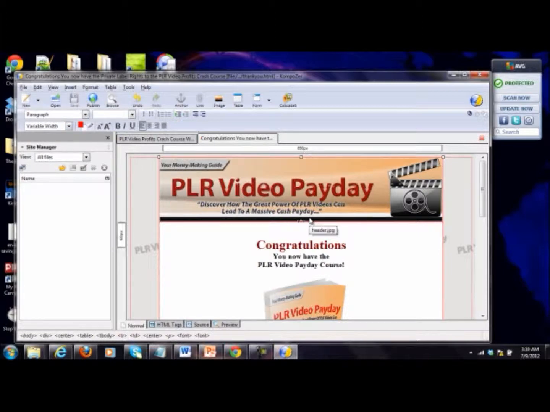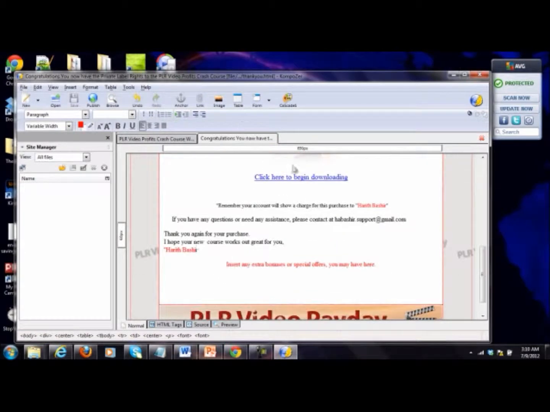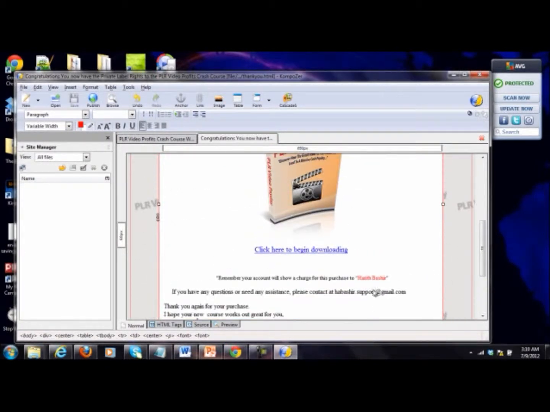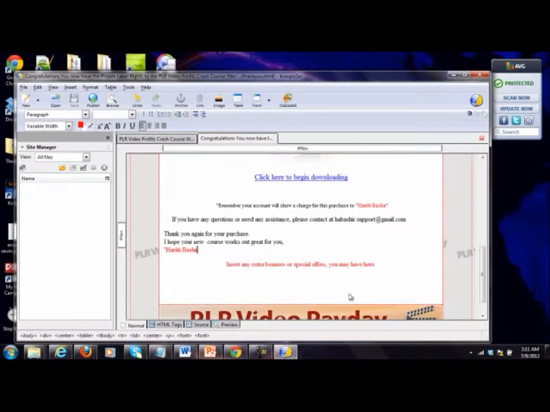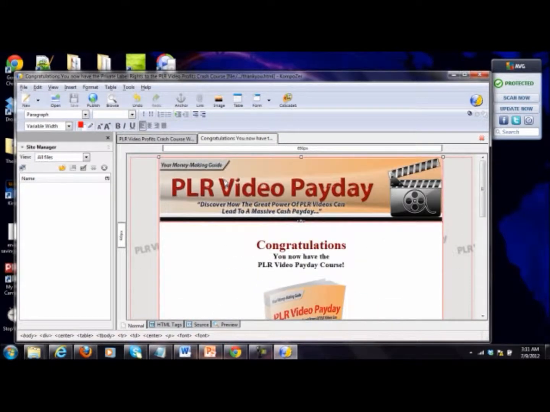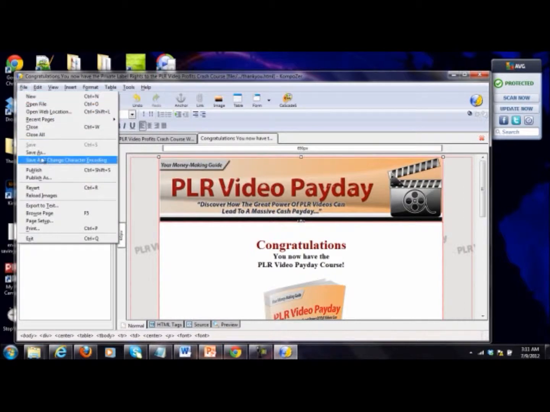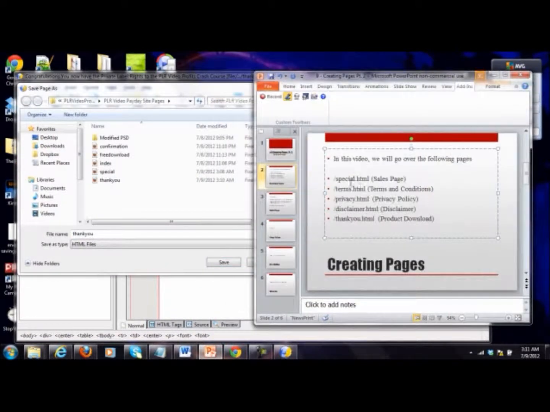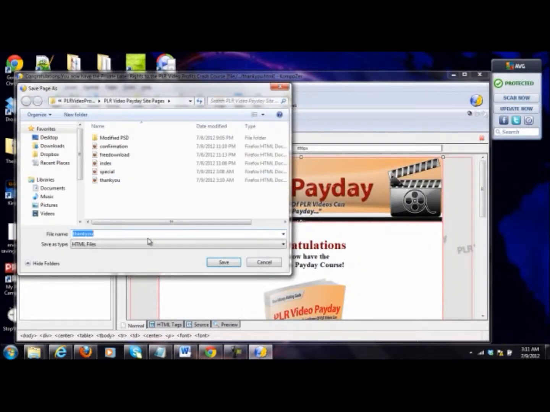And I'm also going to do something else. Since this page is the simplest of templates, it's just the header, the footer, and just some blank space for content, I'm going to save it as the next 3 pages as well that we're going to be doing, which is the terms and conditions, privacy policy, and disclaimer. So terms.